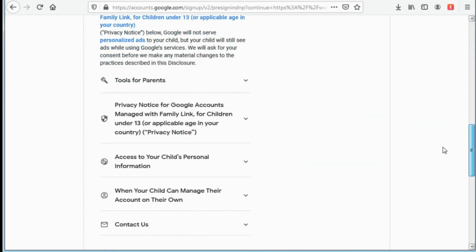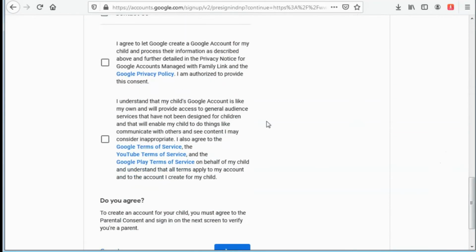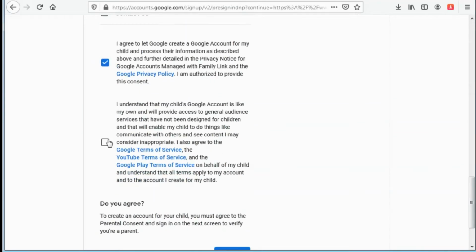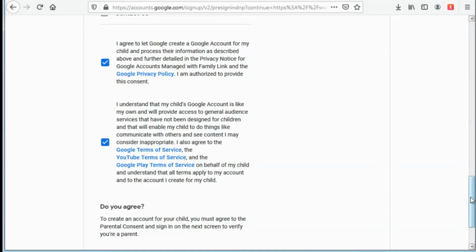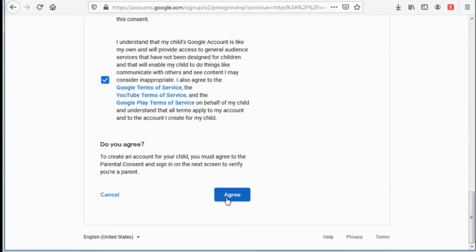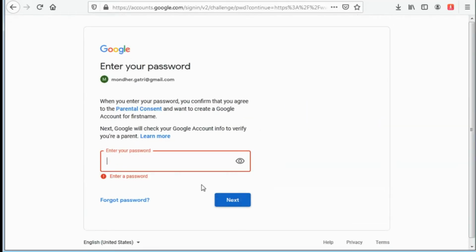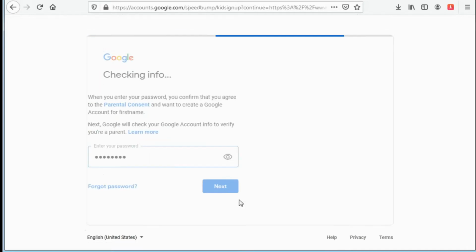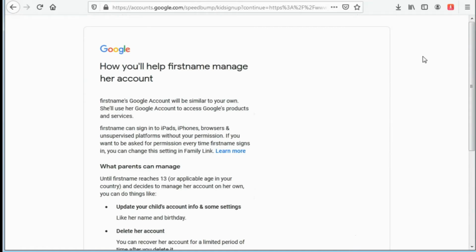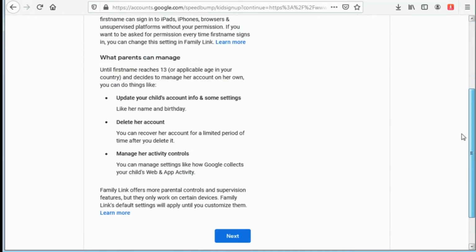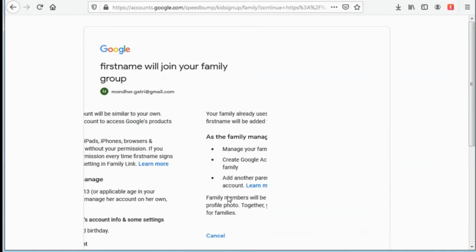Then you find the parental consent form. All you have to do is click on I agree, and I understand. You have to read it all, in fact, and then agree. Then the last step is to enter your own password. So just do that. Click next, and then they'll tell you a little bit more about how you can manage this account.